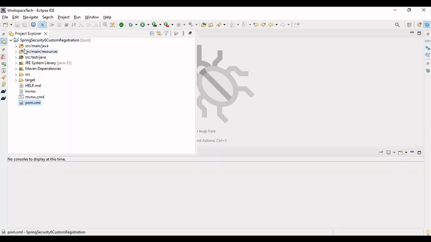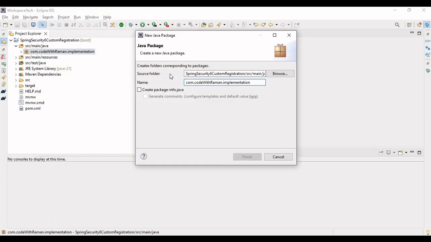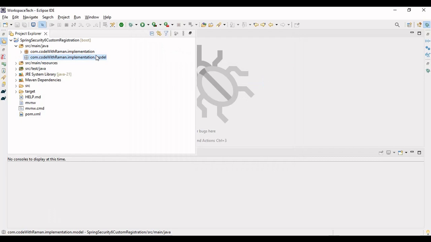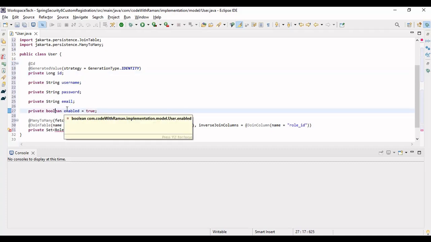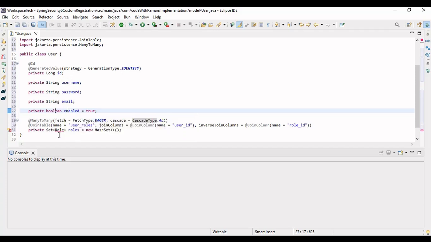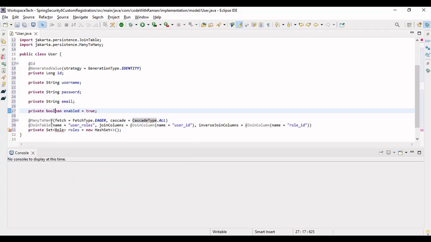First, let me create a package. Let me first create a package of model, and let's create a model class. Let me create a class that is user. So in the user class I need a few fields, that is the ID, username, password, email, and I have taken a user flag that will tell the user is enabled or disabled, right? And then I have some role dependency. So I have added a set of role, right, with many to many dependencies.